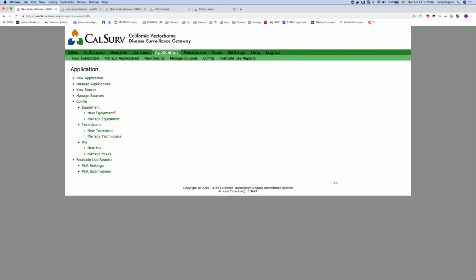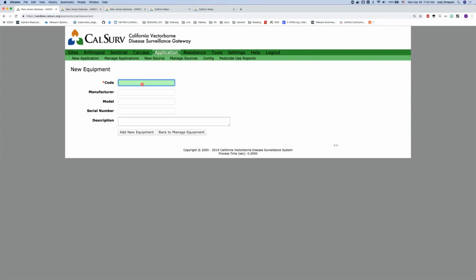Under pesticides, in order to start, you need to go through the configuration and define the equipment that you're going to apply with, which is under equipment. The main thing that we care about is just some kind of identifier that you're going to use, which we call a code. If you want to track any other fields, you can input that here. Some agencies will actually collect the serial numbers of the equipment they use, but it'll just be an identifier.